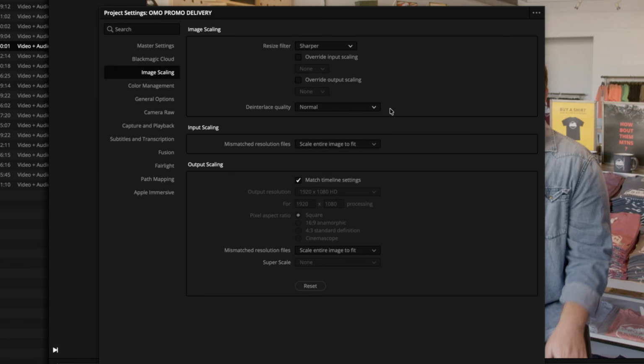Input scaling has a single setting, mismatch resolution files, for deciding what happens when a clip doesn't match your project resolution. You've got 4 options. Center crop with no resizing doesn't scale anything. Clips that are smaller than the frame get blank space around them, and clips bigger than the frame will get cropped.